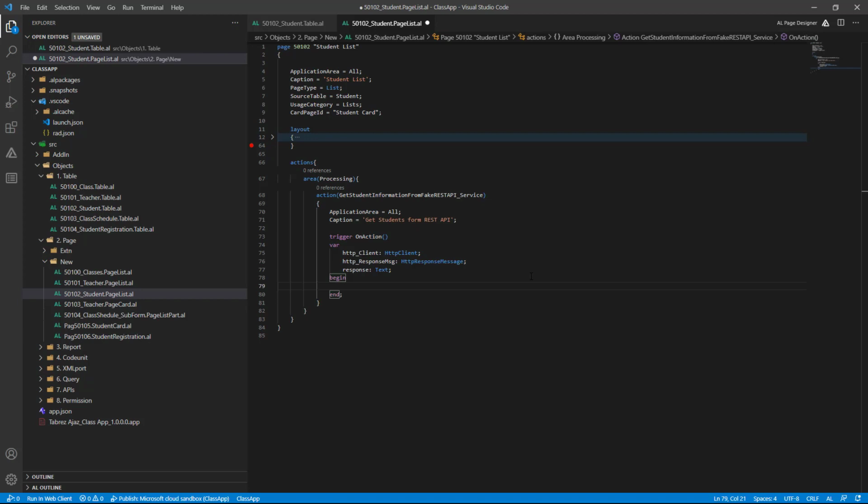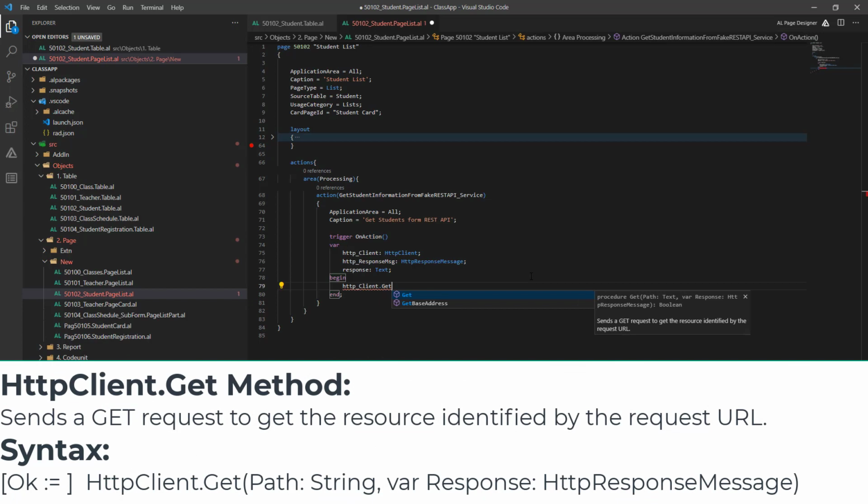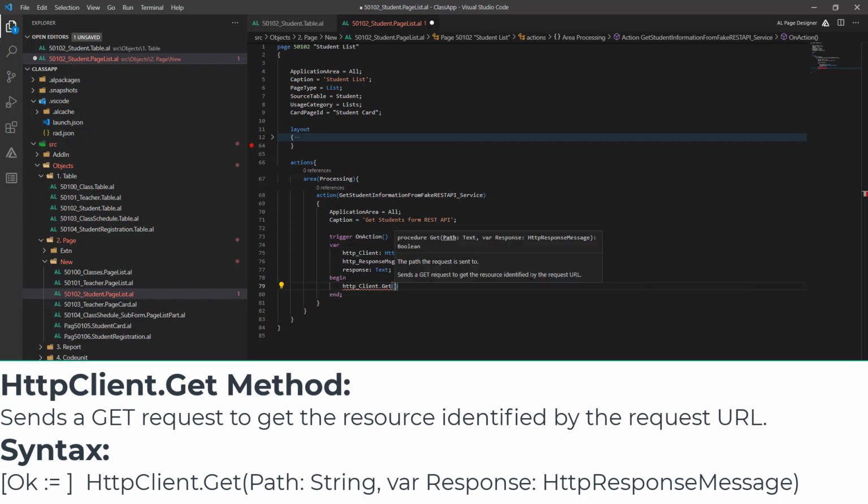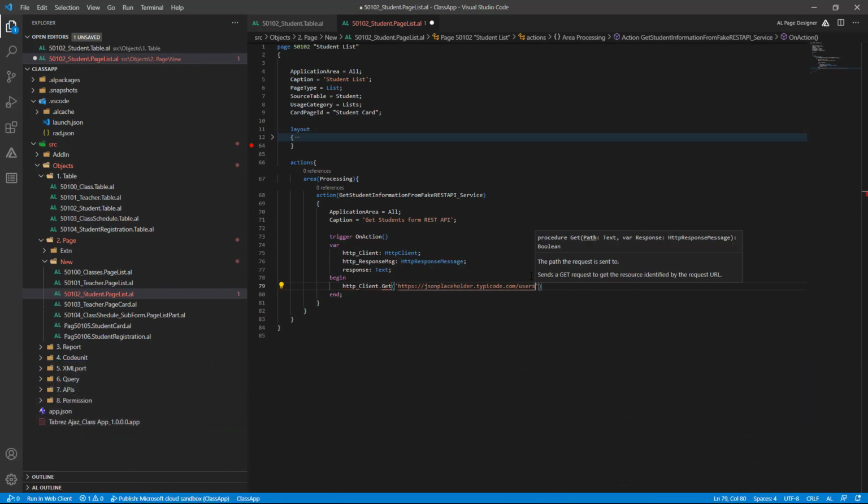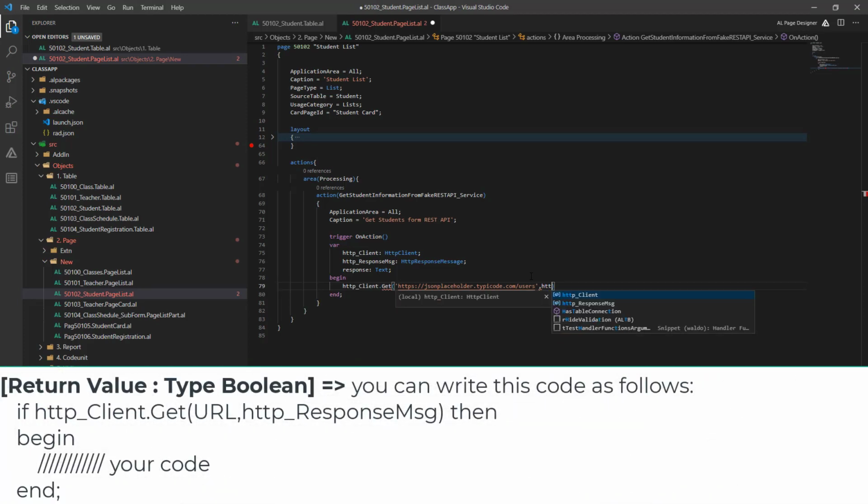To call any REST service, I can just write here HttpClient and its get method. As you can see in its description, it says it sends a get request to the resource identified by the request URL. So in this, you have to provide a URL first and then the response variable of type HttpResponseMessage. Here my URL is this, which I copied from the browser, and then our HttpResponseMessage variable. This is done. If everything is fine, then we will get the response in this variable.